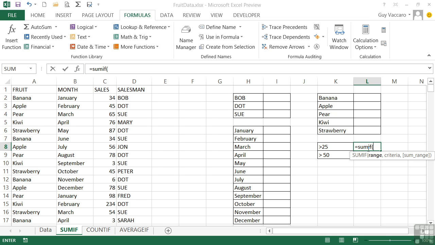Well, it's actually the sales. Now I have these set up as named ranges, so I can just put the word sales in there, and you can see it highlights in blue the sales information. Now the criteria that I'm wishing to check against must be put into speech marks. So I open speech marks, more than 25, close speech mark, and then close my round brackets.